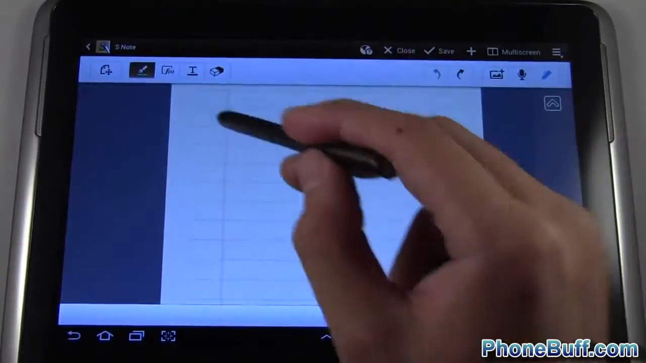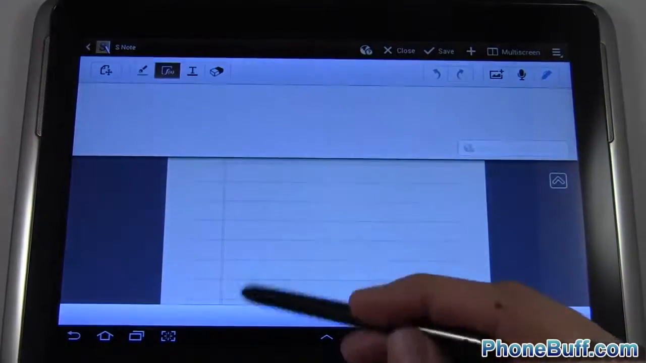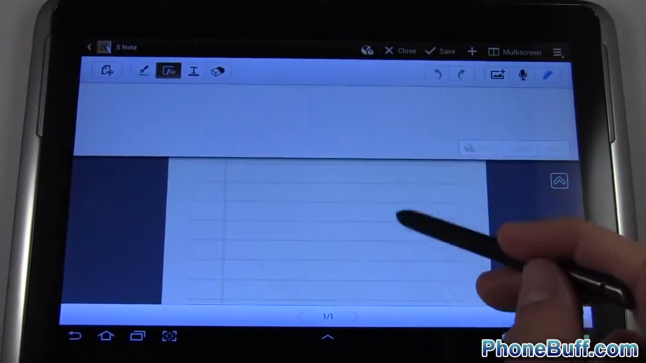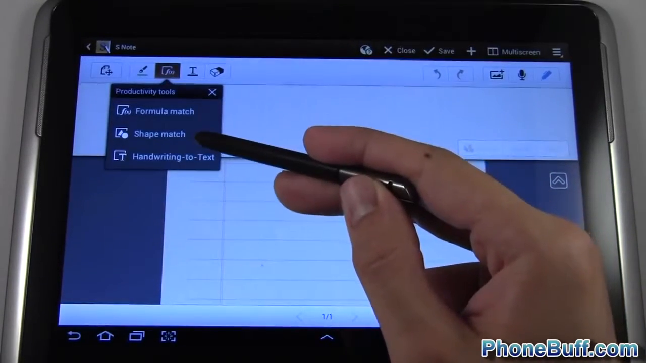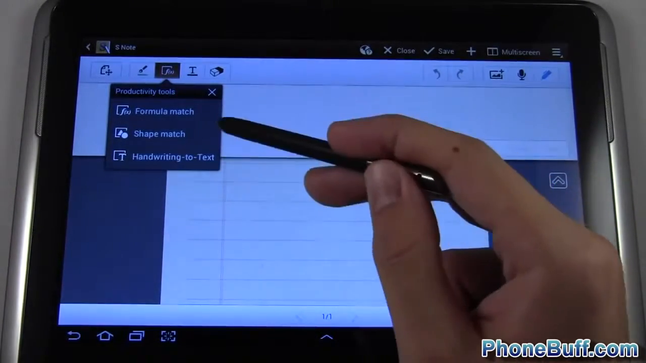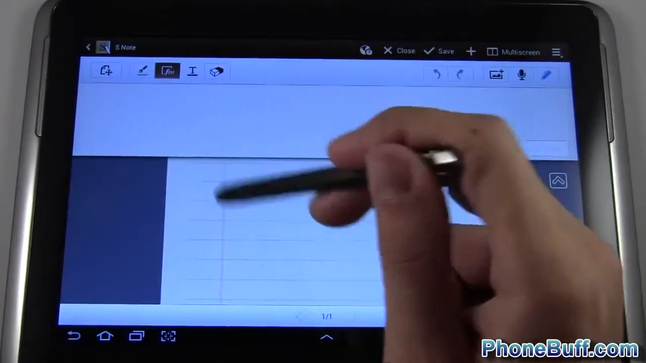Now, what's really cool is you also have this little formula toolbar option. You see it's a little graph over here. You can't really do anything with it yet. If you tap it again, you have an option. You can do formula match, shape match, and handwriting to text. I'm going to do formula match first because it shows up first, so I'm going to select that.